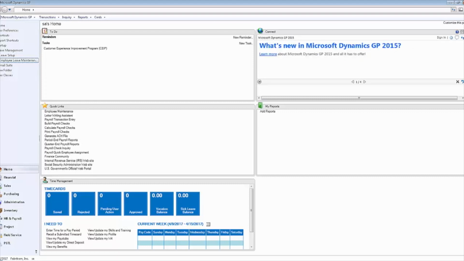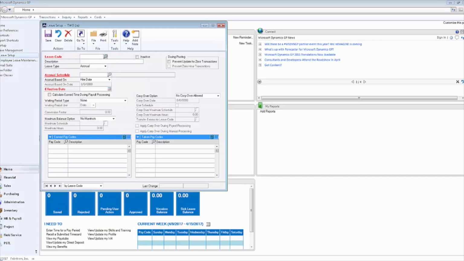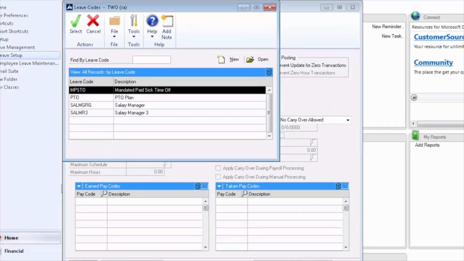The state and local mandated paid sick time laws are very similar. In this video, we're going to show you a common scenario for setting up the paid sick time plans. Let's go to the leave setup window and select our mandated paid sick time off plan.